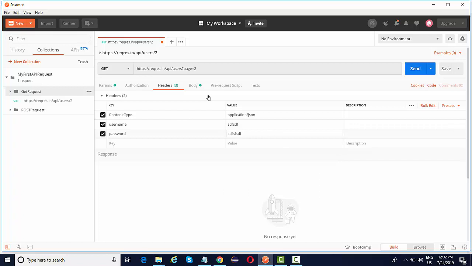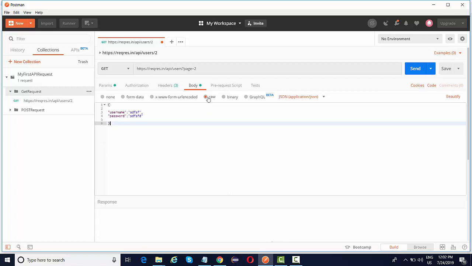At times if it is required in the form of headers, then it will be provided as a header over here. So this all depends on the API documentation. What is the requirement of that API? If it is in the form of a header, you'll be providing it in headers over here. If it is a JSON body, you need to provide it in the form of raw data over here.